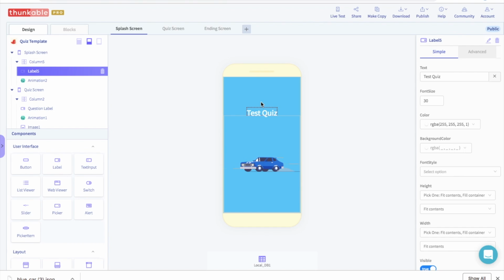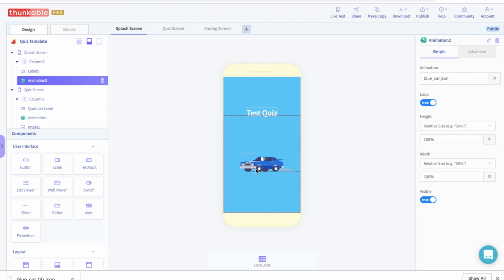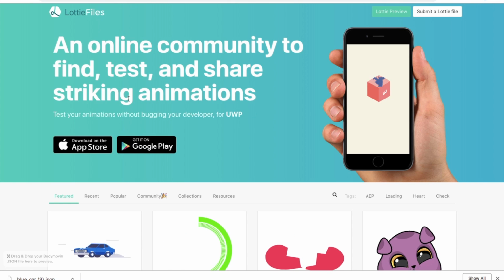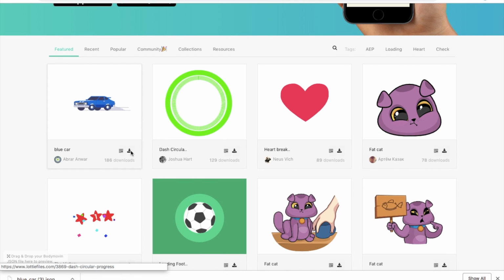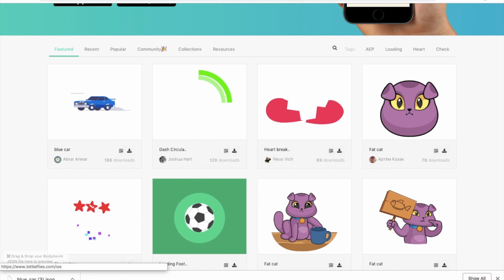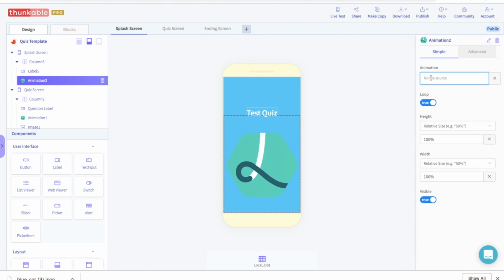Now you can also customize the animation by clicking on the animation component. Right now it's set to this blue car, but maybe you don't like the blue car, so you can just delete that right here. You can go to lottiefiles.com, which is a free animation library, and you can pick any animation that you want. And all you have to do is click on the little download button, and then over here, when you click on the animation source component file, you can upload that file. So let's just put the blue car back in, and there we go. Your animation will load on the screen.